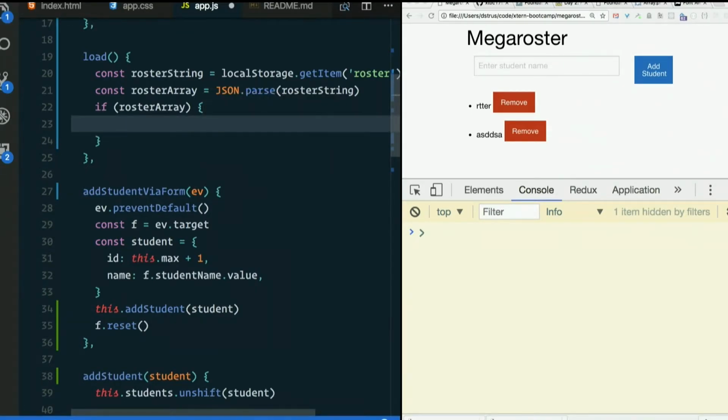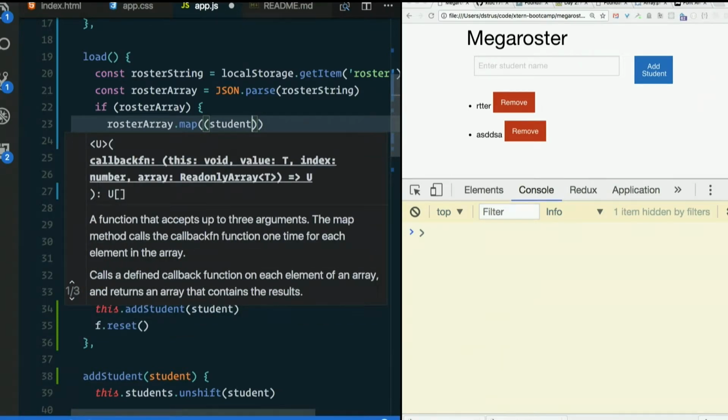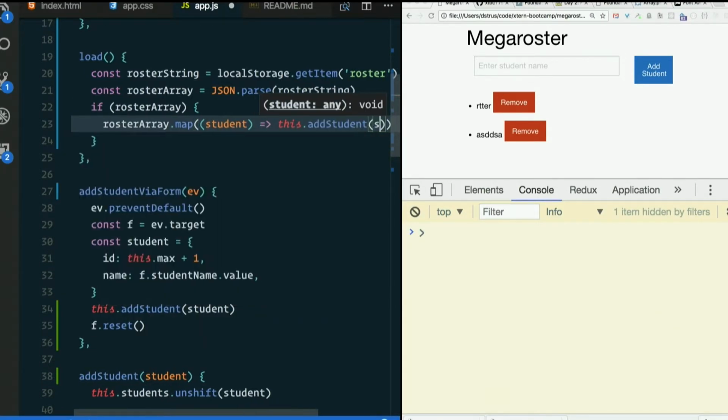So let's try that out. We can make another for loop. But we know all about map, so let's use map. Do you remember what map does? It calls a function for every item in the array, and it returns another array containing the return value of that function. But we don't care about the return value right now. We just care about the fact that it'll run the same function for all of them. So what's that function? We could write our own here. We know that the first argument to map will be the item in the array. And then we could do something like this.addStudent.